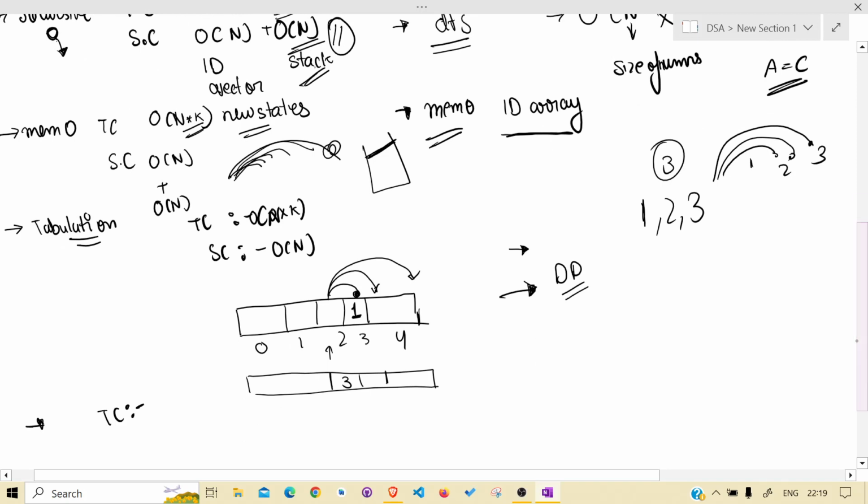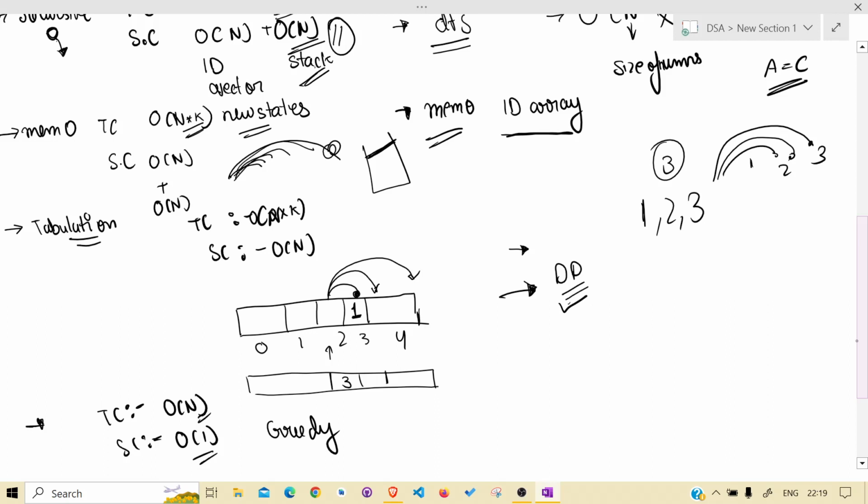time complexity O of n and space O of 1. That is the greedy solution. That's why I didn't tell about DP, because when people hear DP, they do not think about greedy. Sometimes greedy can be applied. It is a good example of when we can apply greedy. Let's see the code.